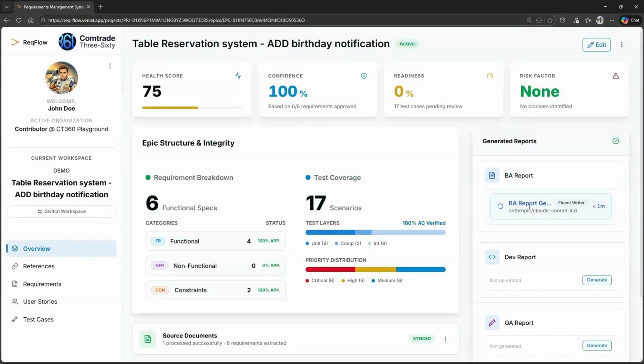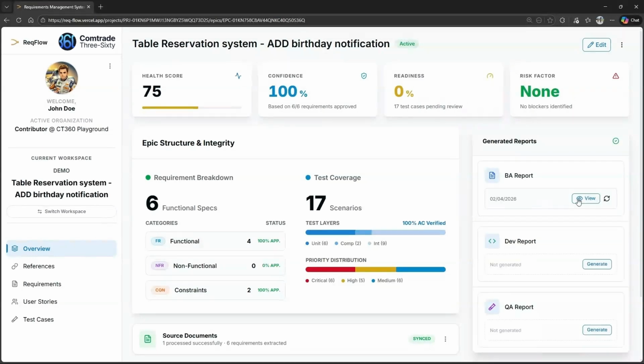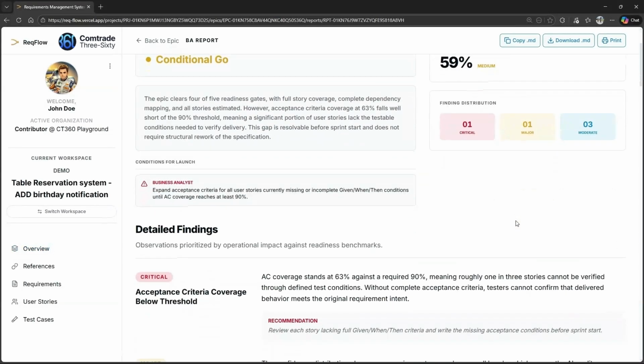The BA report contains information for the business analyst or product manager who has to review it, make decisions, and decide on the next steps.